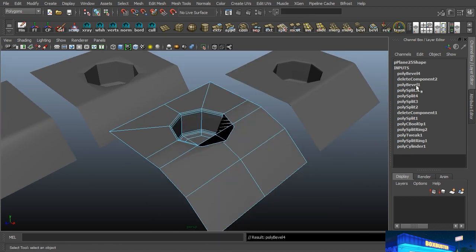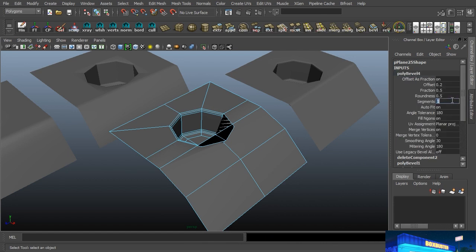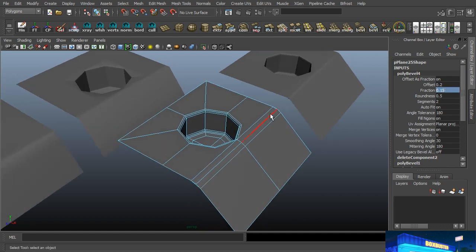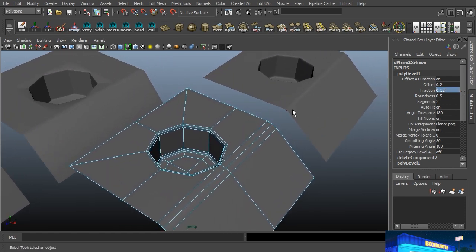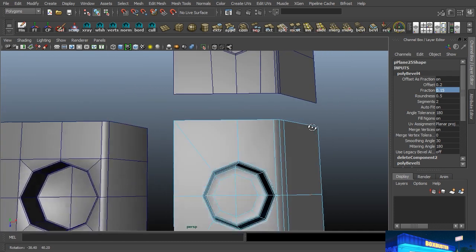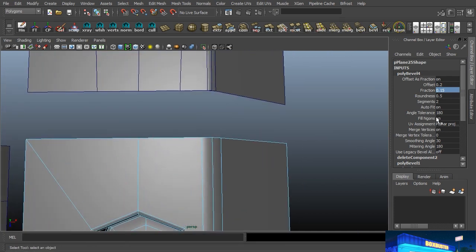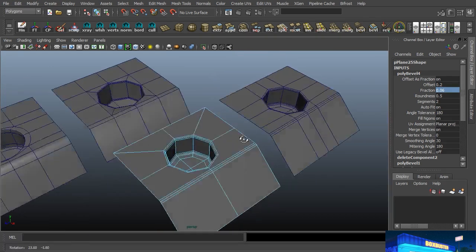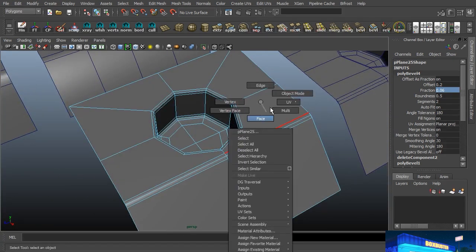All right, so we'll go ahead and bevel that, and we'll do 2 segments, 0.15. And it looks like that one is a little bit bigger than this one. So let's turn wireframe on shaded. See if we can't match this up fairly close. 0.1, maybe 0.06. That looks pretty close. Okay, so we got that.